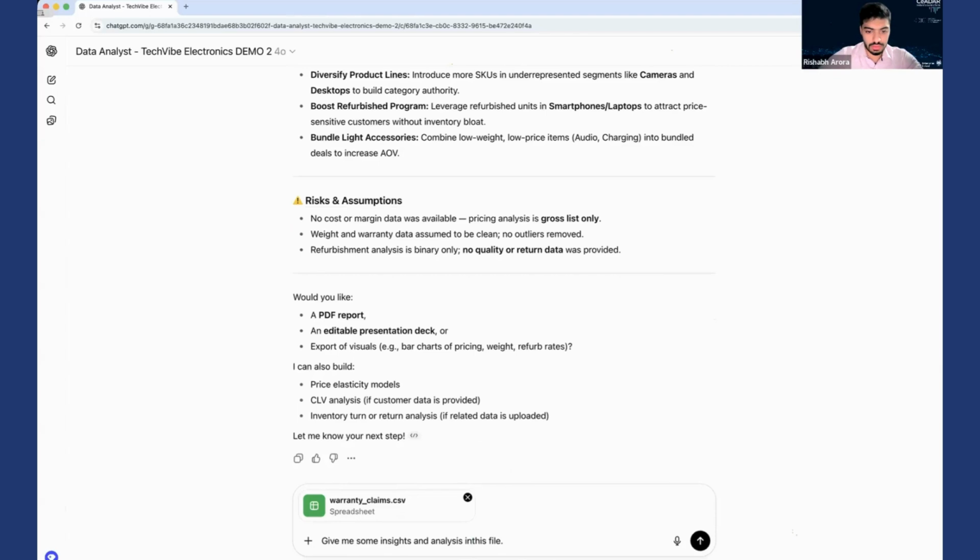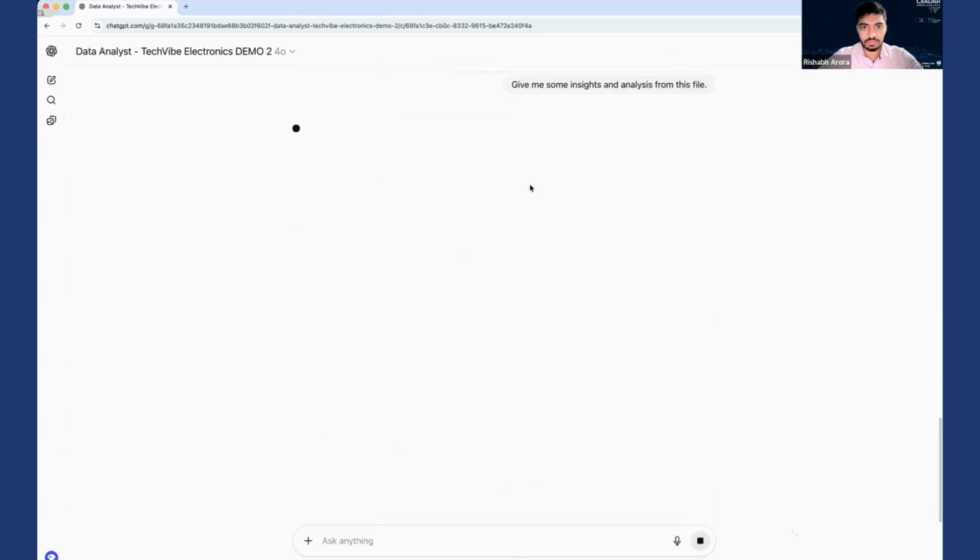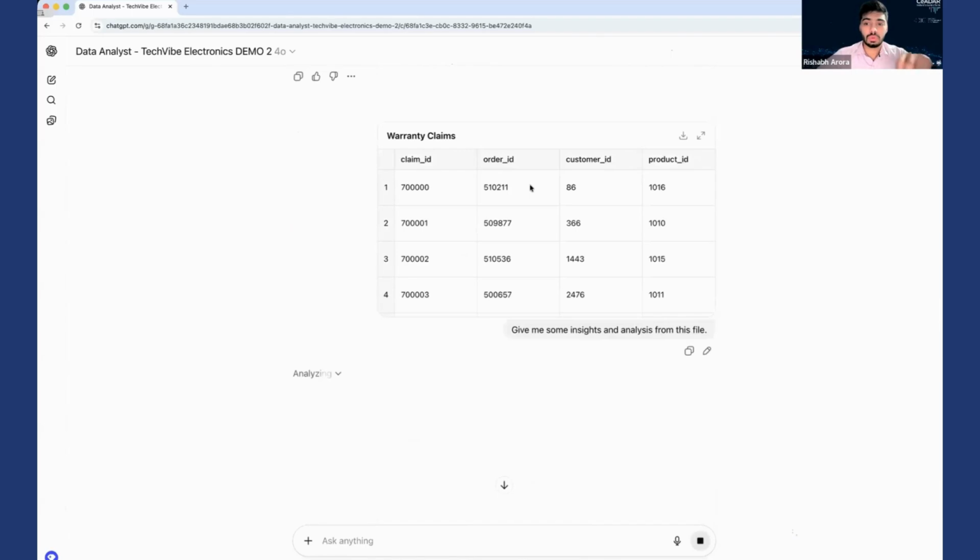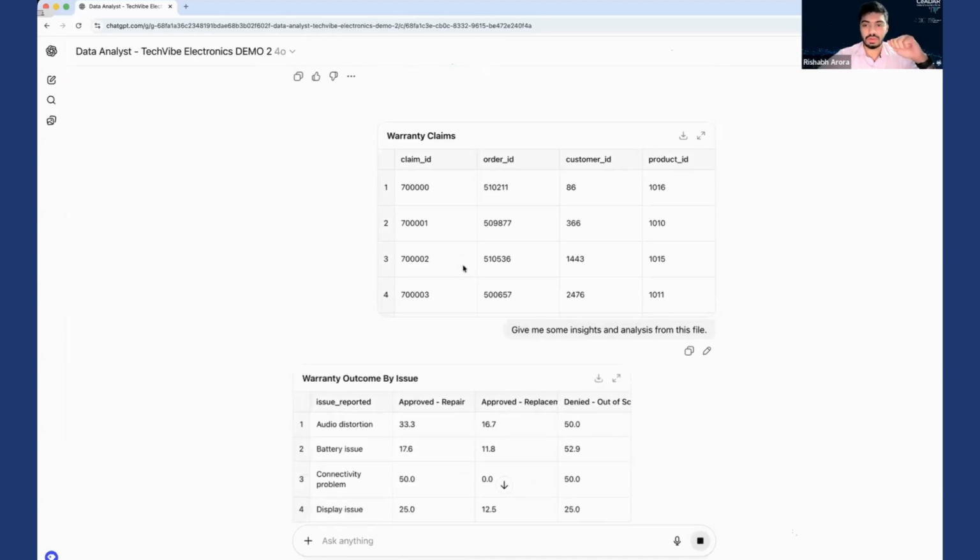from this file. And again, similar workflow. It is going to read and analyze this file, and based on that, following all the instructions that we have given the GPT, step by step, it is going to follow all of them. It's going to factor in all the conditions that we have put in. And based on that, it is going to give us the response.